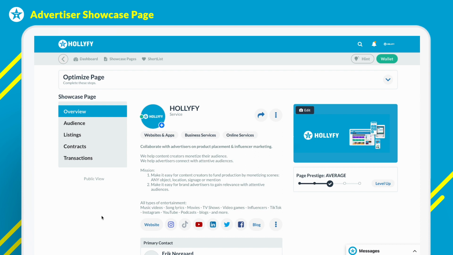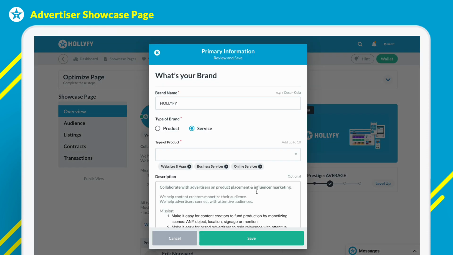The overview of your brand is pretty simple. Add a logo for the avatar, the circular image, and a logo or product image for 16 by 9. These are going to show in search results and help match you with content creators. Also, you're going to have the primary information about your brand.